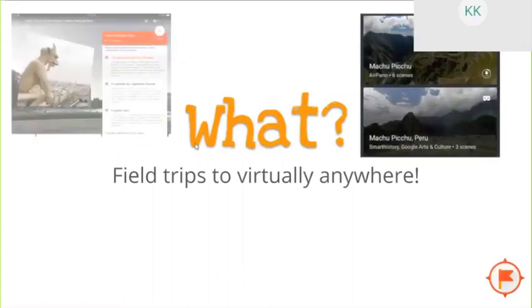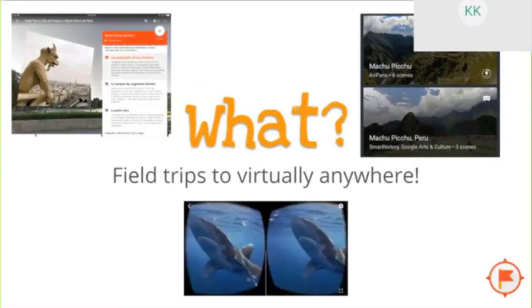With this, you'll have one person as a guide, and everybody else will be a tourist, basically. And so the teacher will see on the top right that they'll be able to choose from a long list of different places to take their tourists all around the globe.